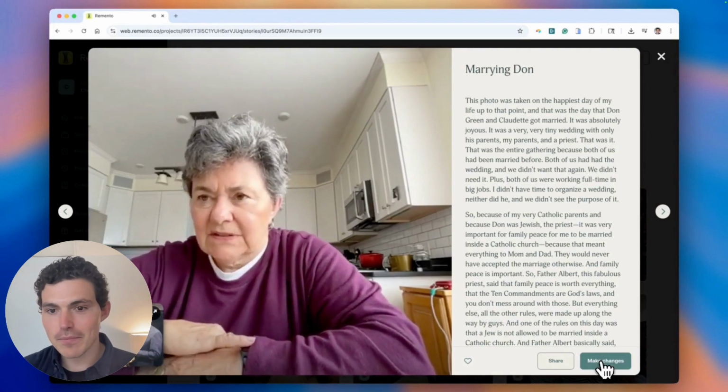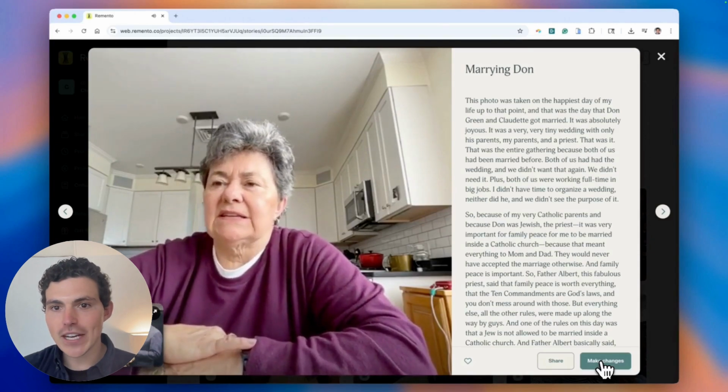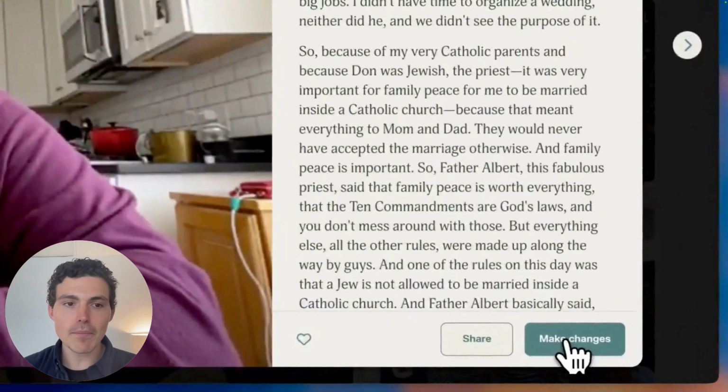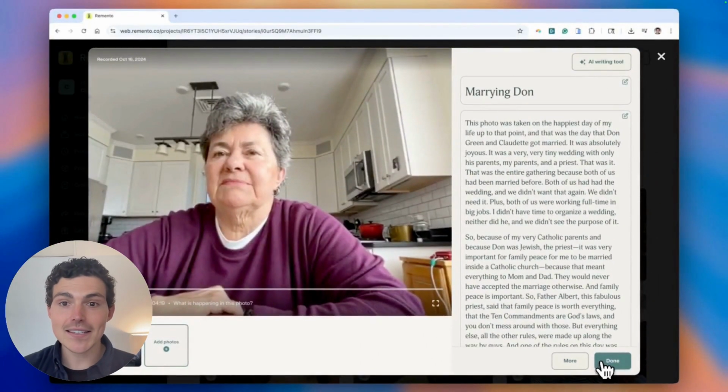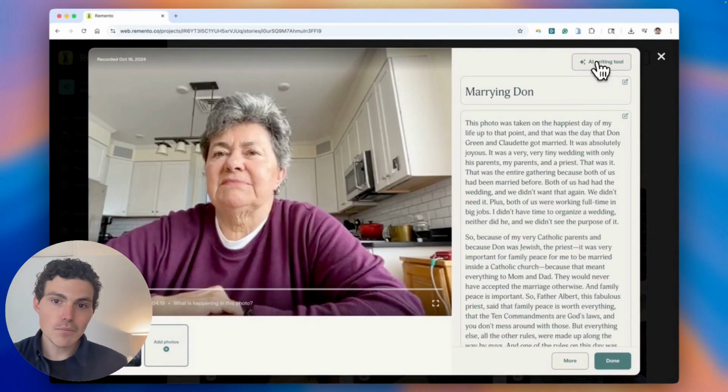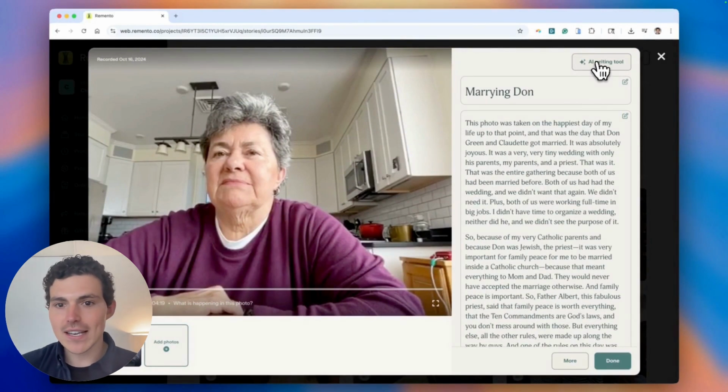But if I click on Make Changes at the bottom of the right part of your screen, I'm now in what we call editing mode. I can see that the text as it appears here is fully editable, and I can make changes however I see fit. Or I can move my mouse to the top of the screen where it says AI Editing Tools and go ahead and click on that.